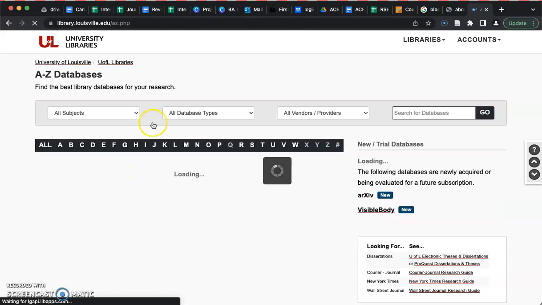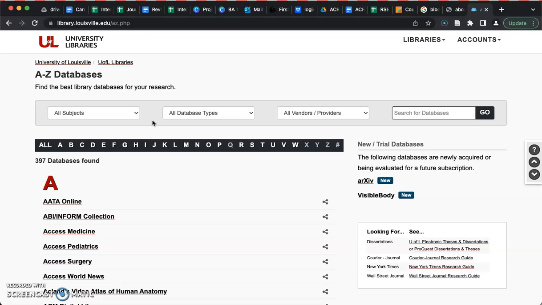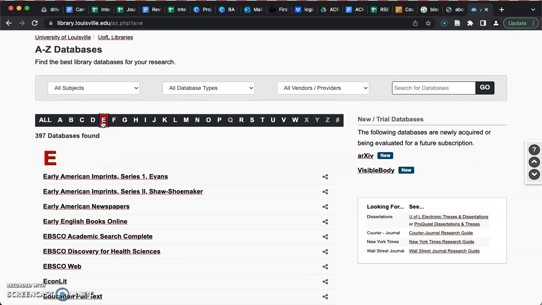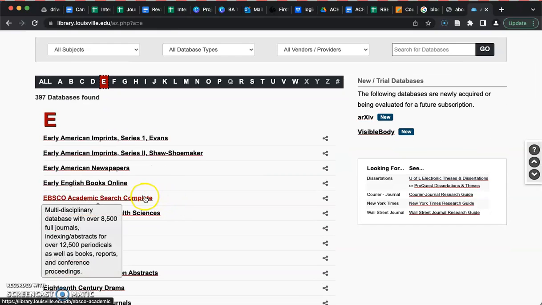And if you are in an education field or a psychology field, you're more than likely when you search for things in the future going to follow these steps that I'm doing. If you're in, let's say biology, maybe things will look a little bit different. But for the purpose of this assignment, we're going to stick to the psychology and education search engines. So from here, I am going to click E, and then go to EBSCO Academic Search Complete.